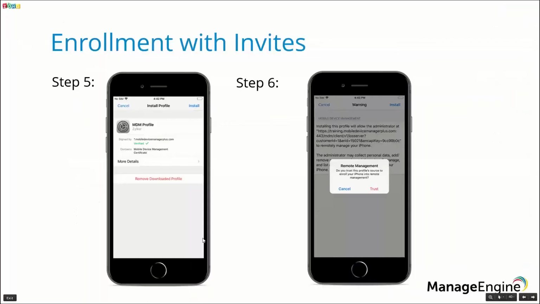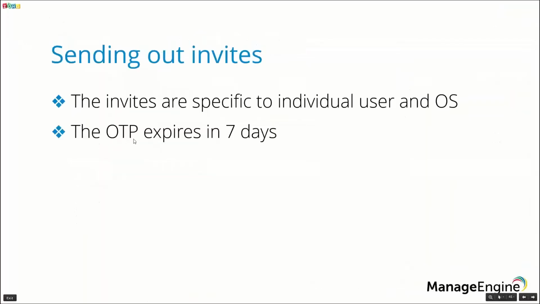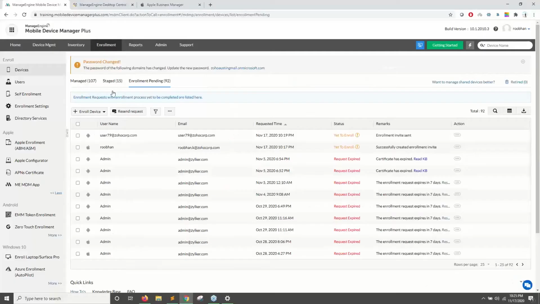Since the OTP is valid only for 7 days, the user has to complete the enrollment within 7 days from the invite sent time. And moreover, these invites are specific to an individual user and the operating system. This is what I want to make sure you understand about the email invitation process. And you can check the enrollment pending status here.